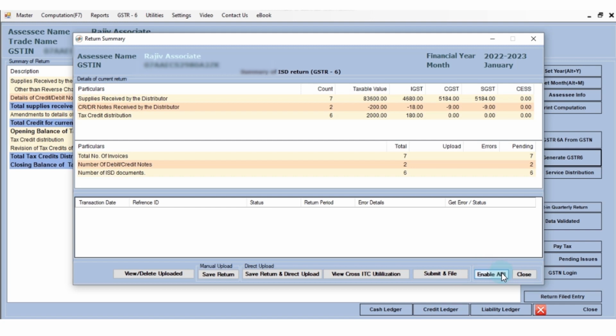So this is the process of our GST6 return filing through WebGST software. I hope by now you must be able to understand the Input Service Distributor, and that the ISD registration is for one office of the taxpayer, which will be different from the normal registration.